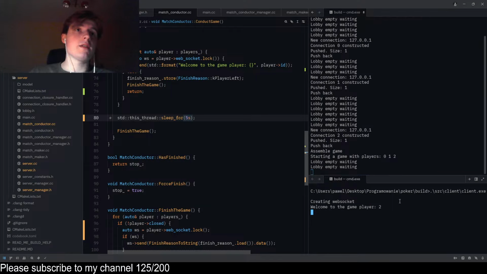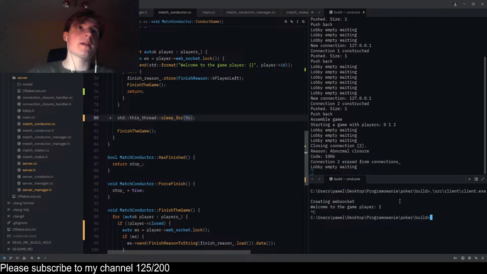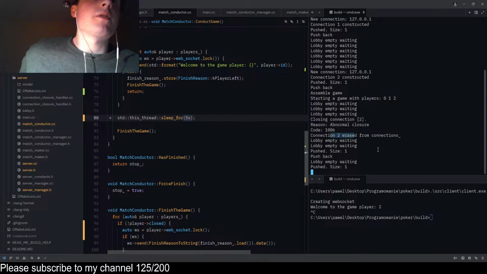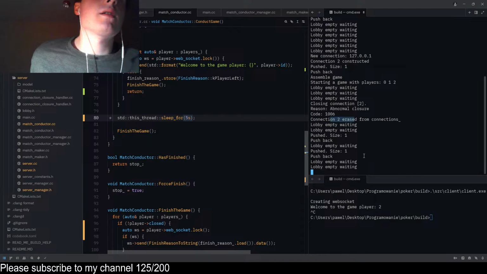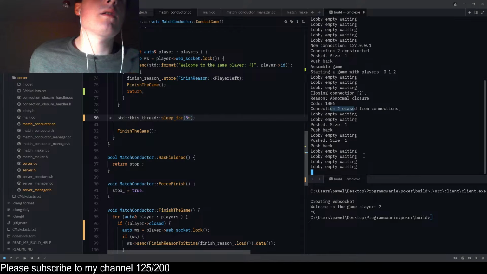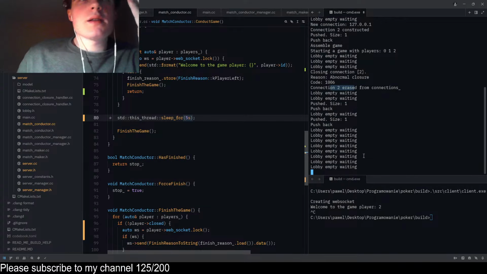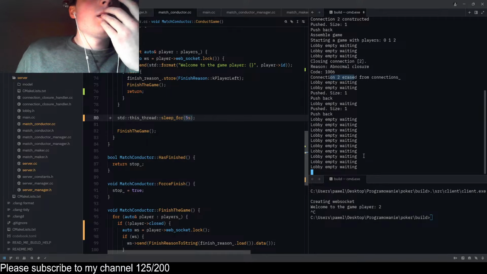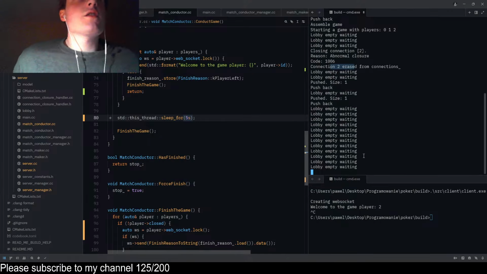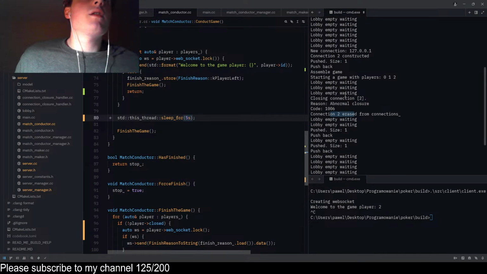Let's run the server, please. Let's run the client. Let's run another client, and let's run our final client here. And as we can see, the game has started. We are going to disconnect. Connection was erased from connections. But why didn't it destruct? Closing connection to. So.